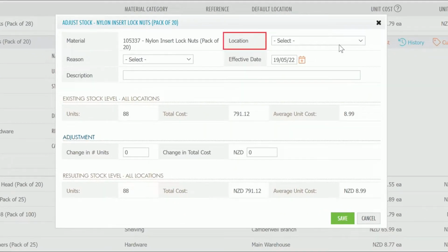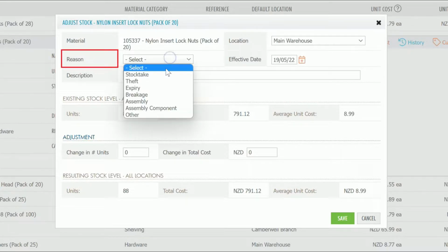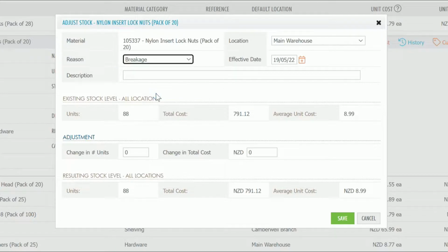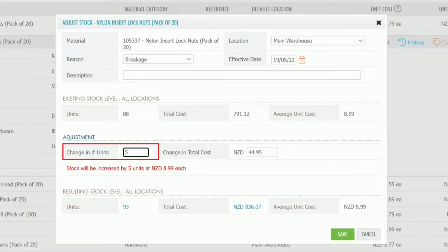Select a location and reason for the stock adjustment from the drop-down lists. To increase the stock level, enter a positive number into the Change in Units field. To decrease the stock level, enter a negative number.